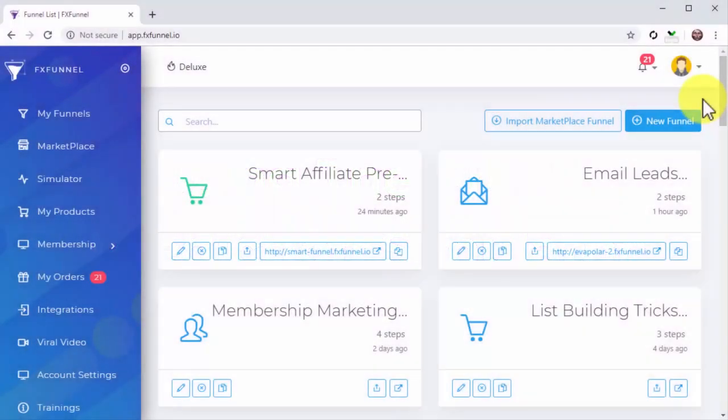Hey there, friends! Using FX Funnel is a smart and guaranteed way to drive traffic, generate leads, get sales, and make tons of online money. But did you know that you can actually predict how much money you'll make off a funnel made with FX Funnel? Yes, you can use the FX Funnel Simulator, a built-in tool that allows you to simulate how much activity a funnel gets and to predict profits based on that activity.